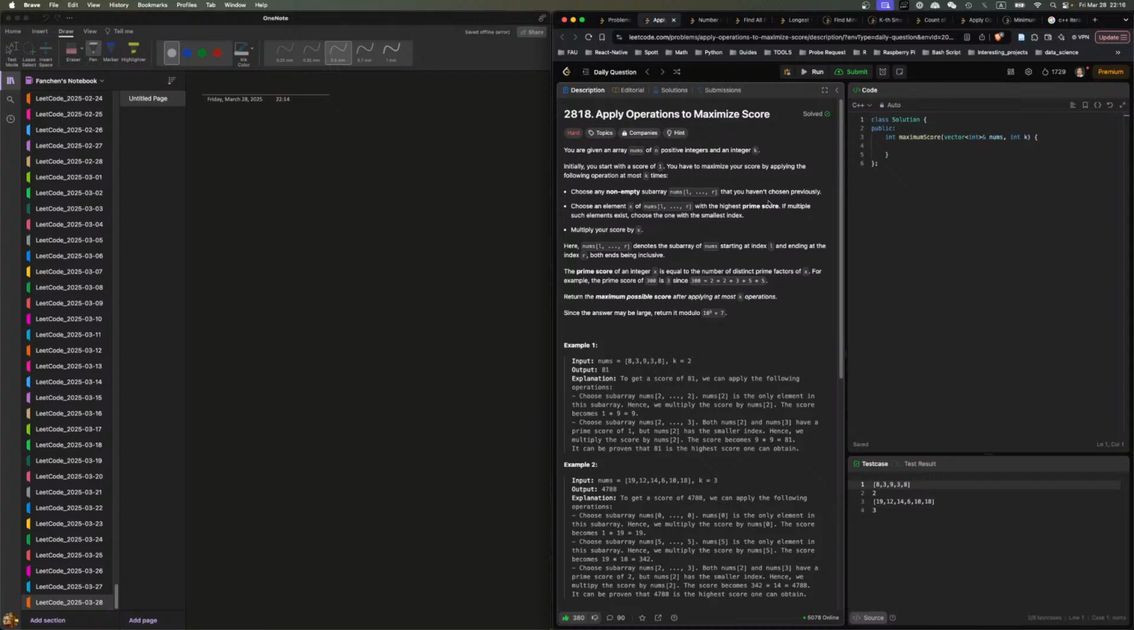Multiply your score by x. Here, the subarray denotes the subarray of nums starting from l and ending at r, both inclusive. The prime score of integer x is equal to the number of distinct prime factors of x. For example, the prime score of 300 is 3 because we have 3 distinct prime factors. Return the maximum possible score after applying at most k operations.